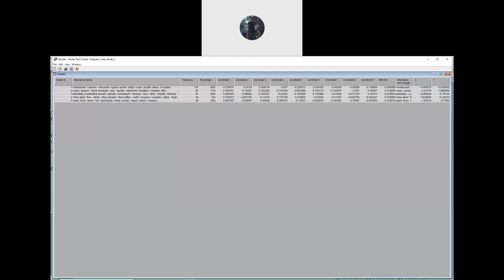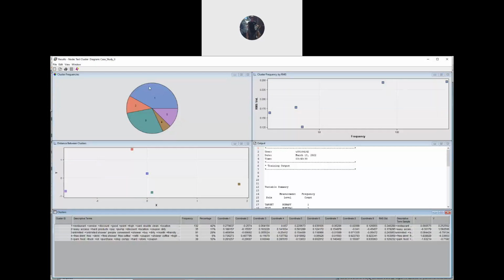This looks like easy access, hard pump, discount. These are things that have to do with paying for gas. These are like amenities, right? Shower, dirty. Okay, these are things like free stuff, free drinks, free shower. And this looks like parking and lots to park at. So it takes things that are similar and puts them in a category. Okay. And we got 5 clusters.